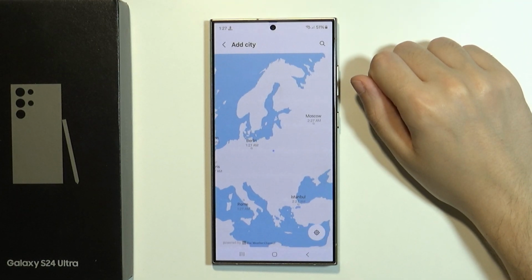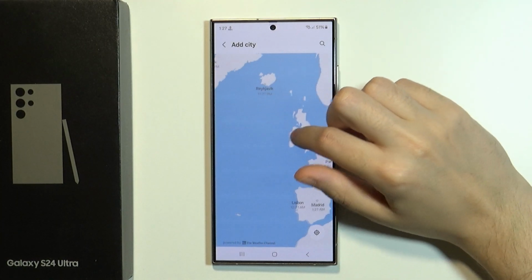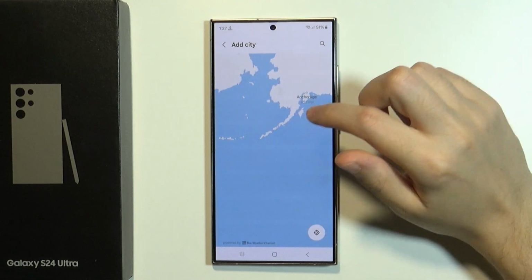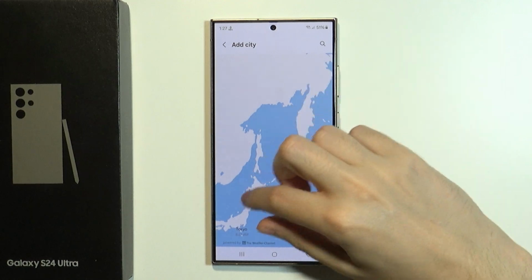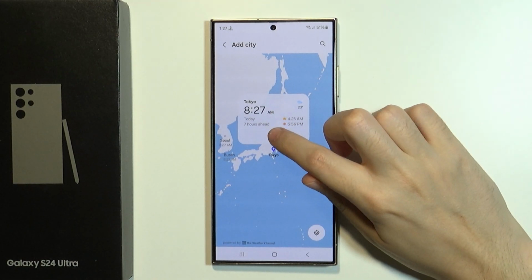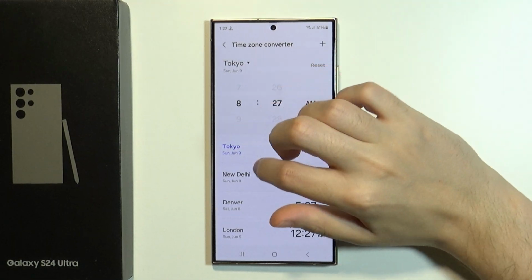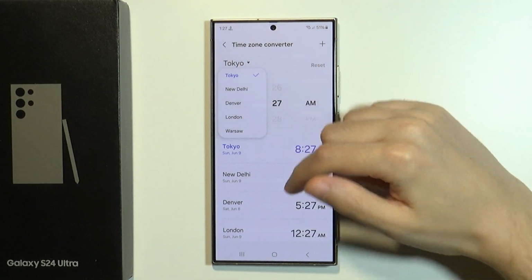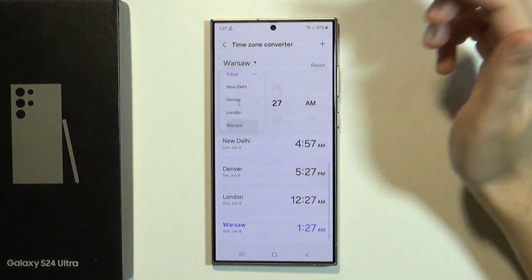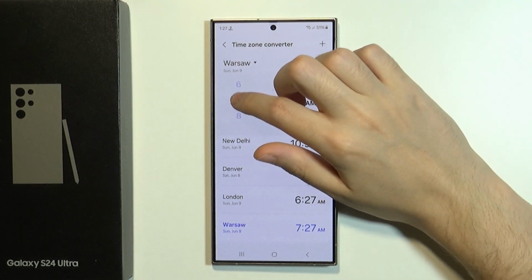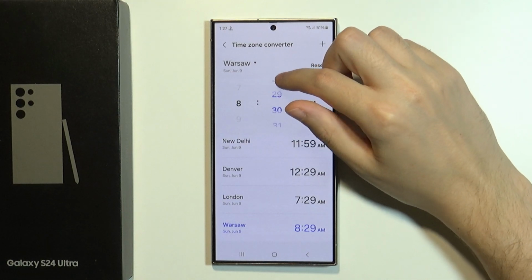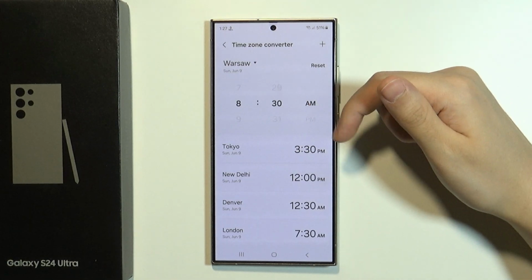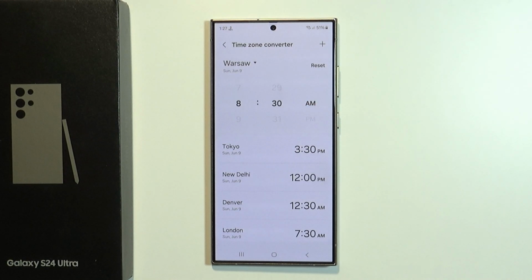You can also press this plus button in the top right corner in order to select a different city from a different country. So for instance, let's choose Tokyo as an example, and then I can press add. And now over here, I can switch to any of these added cities. So let's say we're gonna stick to Warsaw, and let's select 8:30 a.m. And now I can check what time it is in Tokyo when in Warsaw it is 8:30 a.m.